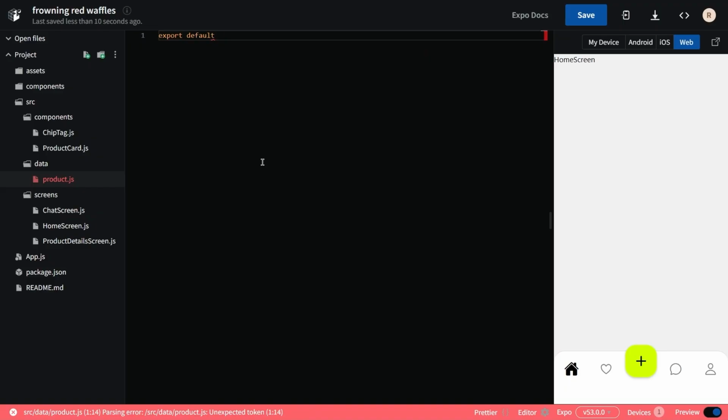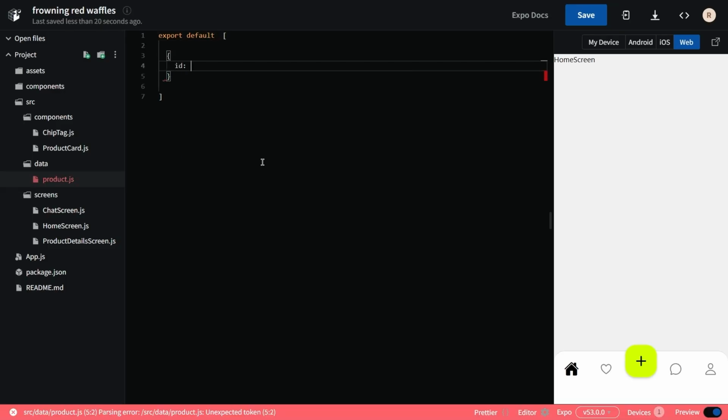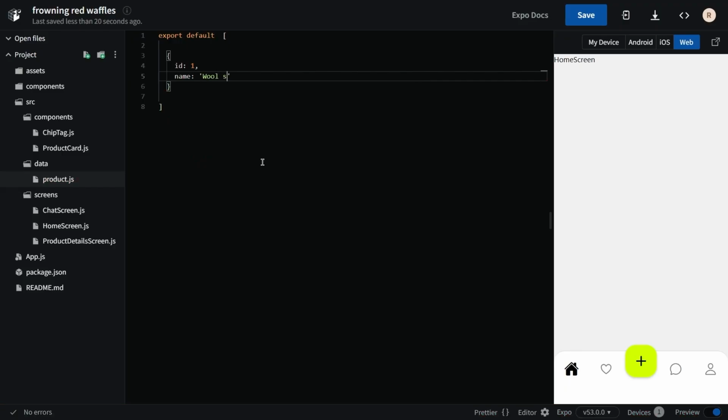For example, the first item has ID 1, a unique number that helps us identify the product inside lists and navigation, and the name is wool sweater, priced at just 8, and the image is imported using require(./assets/m3.jpg), which means we are loading a local image from the assets folder.